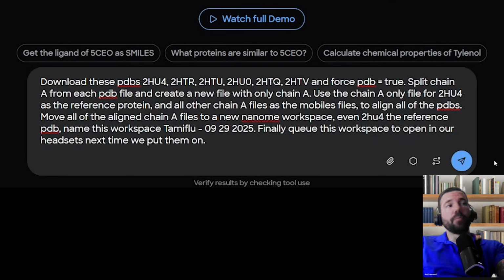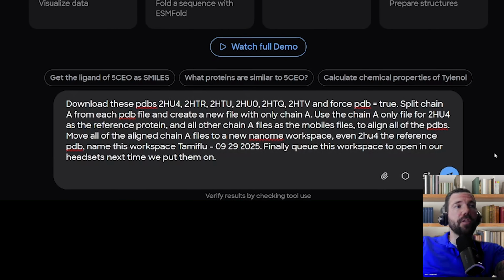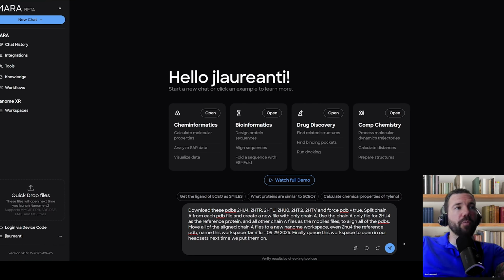Cool. So here we've got a little paragraph, but what we're going to be doing is making a workflow, so we only have to do this once. Next time we want to come back, we can just replace step 1 with the series of PDBs that we're looking for, swap those out with other ones, and then reuse this type of workflow with a different set of proteins.